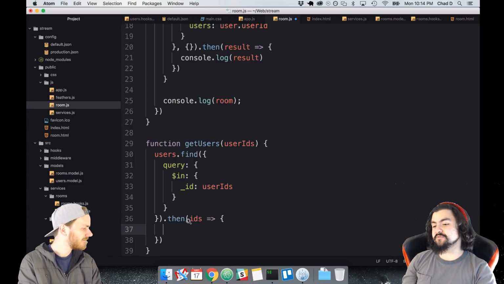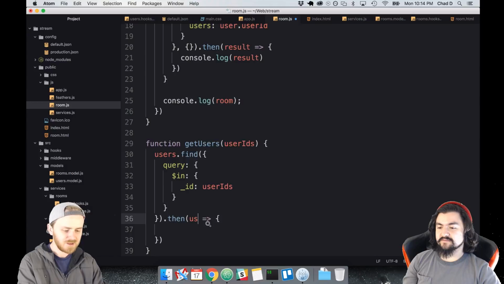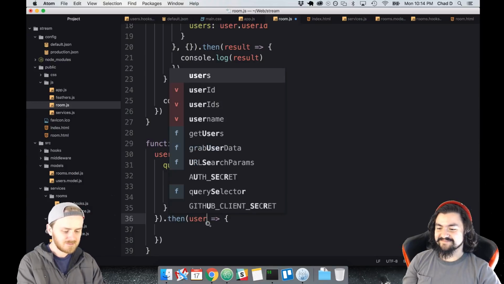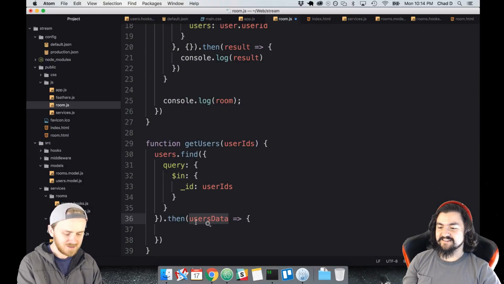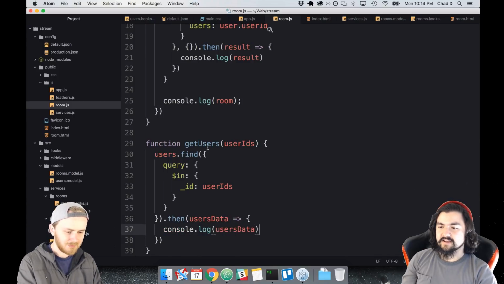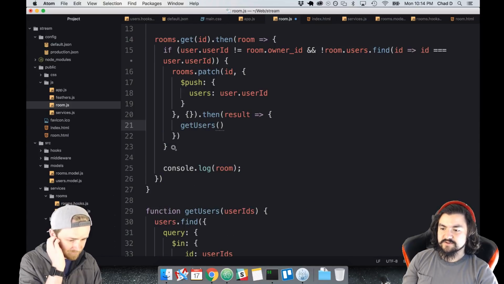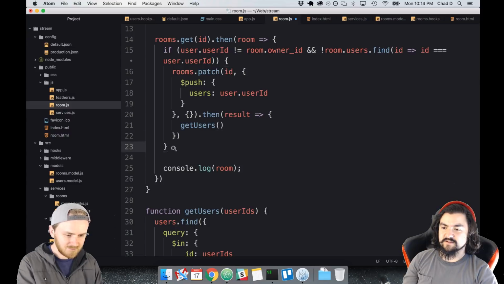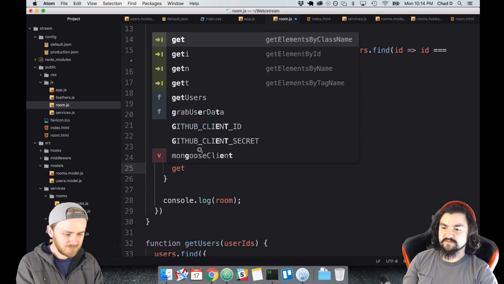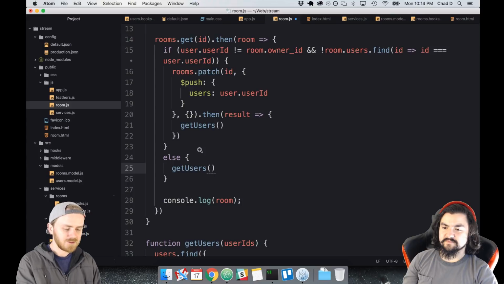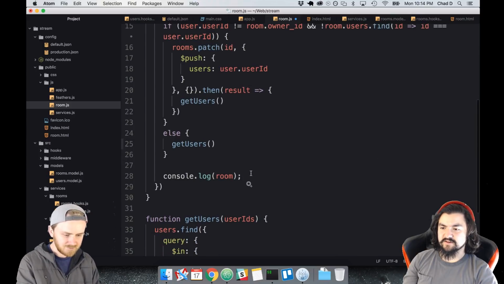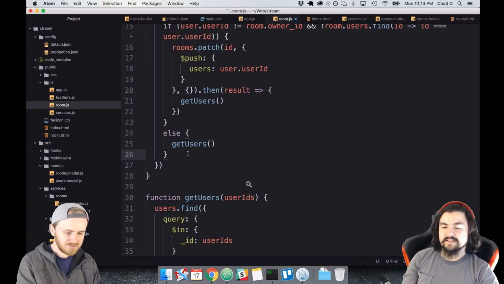This should actually give us back full users. Oh, that's what I meant. Users data. Yeah. We have users. And then let's log them there. Cool. So basically, we want to call get users right here in the .then. Otherwise, you can do an else and call get users there. Else get users. Yes, and then let's just get rid of line 28. Let's see what happens.